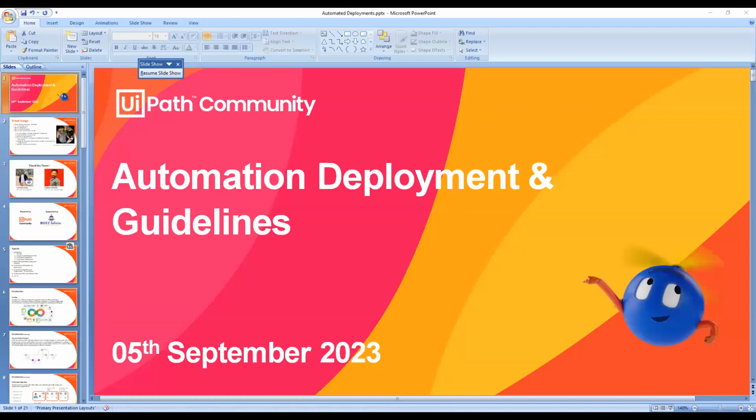So today's agenda will be like introduction to DevOps, like what is DevOps, why is DevOps, why do we need version control system, and what is continuous integration.